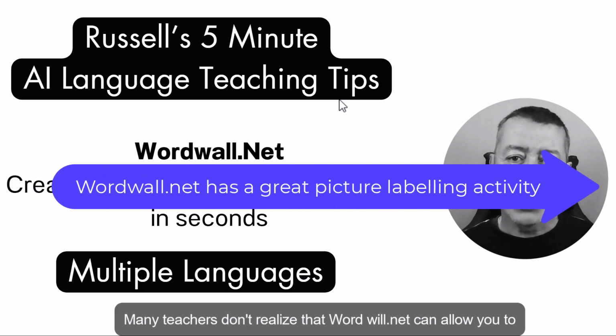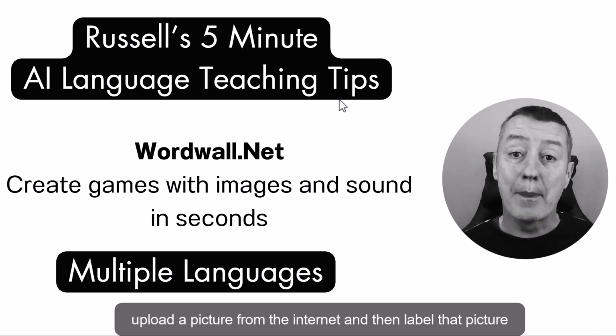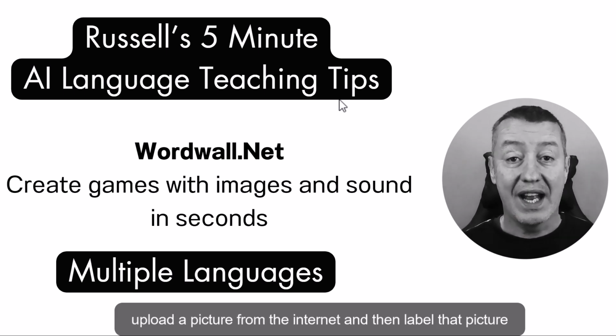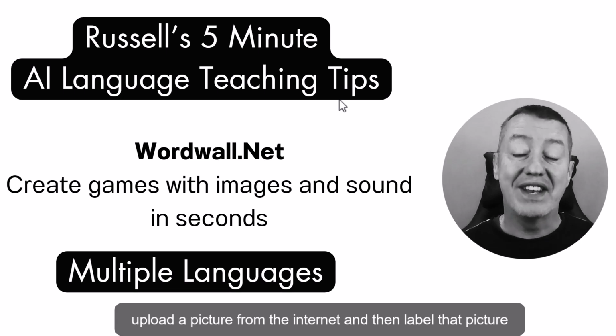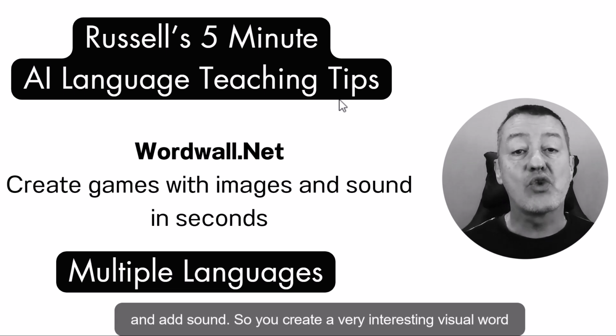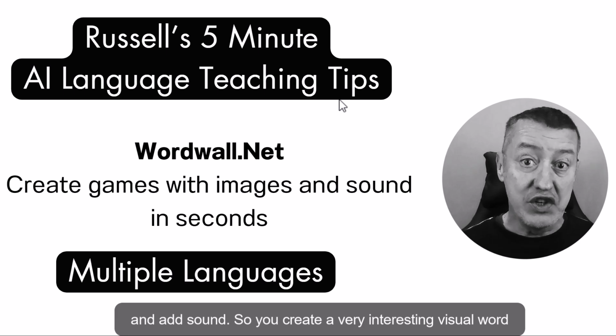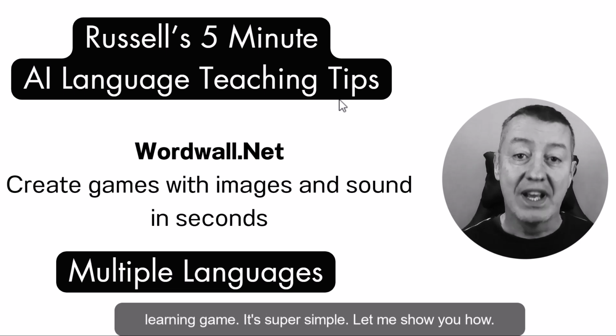Many teachers don't realise that Wordwall.net can allow you to upload a picture from the internet and then label that picture and add sound. So you create a very interesting visual word learning game. It's super simple. Let me show you how.